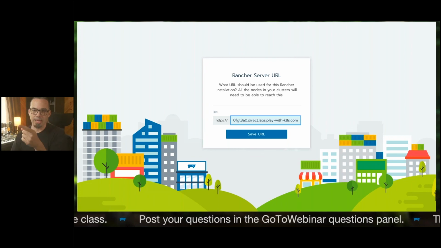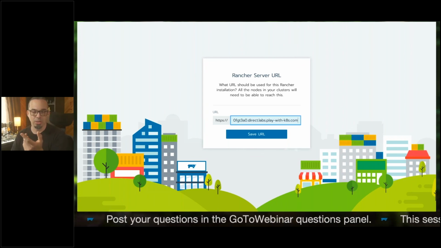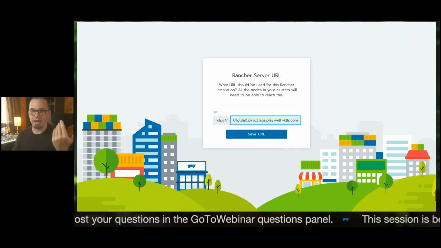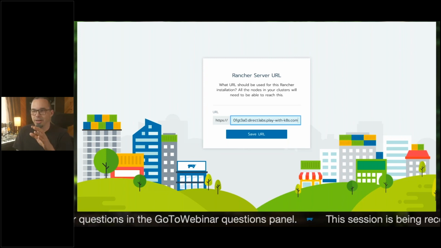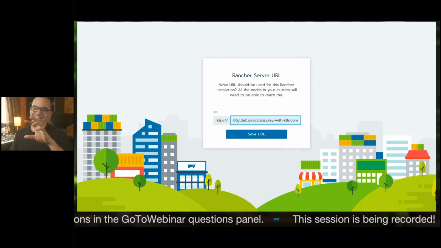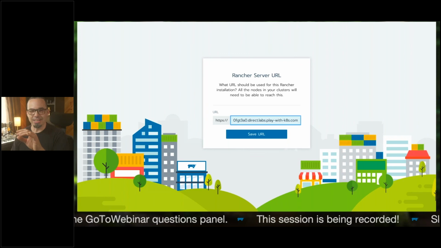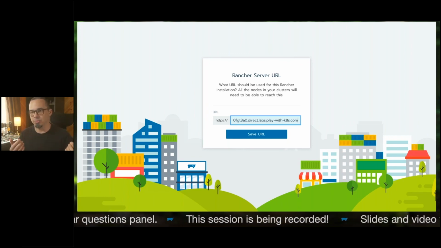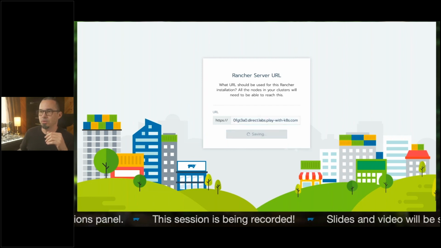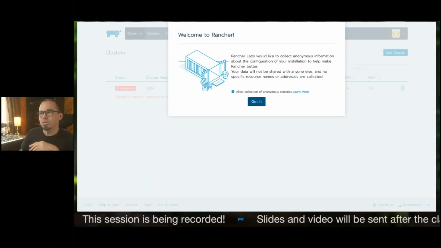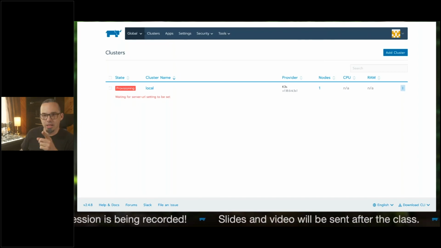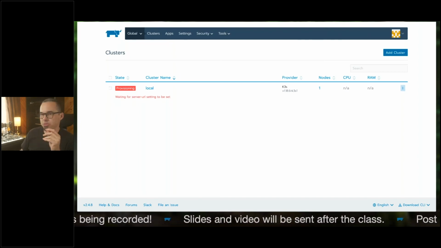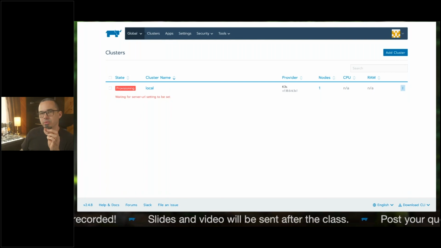So this address is important. Don't use an IP address here. Otherwise, when that IP changes, well, you're done. Use a DNS name, and it's a DNS name that has to be accessible from the downstream clusters. We will save that. We will say yes. This will clear in just a moment because it's waiting for that URL that we just set.